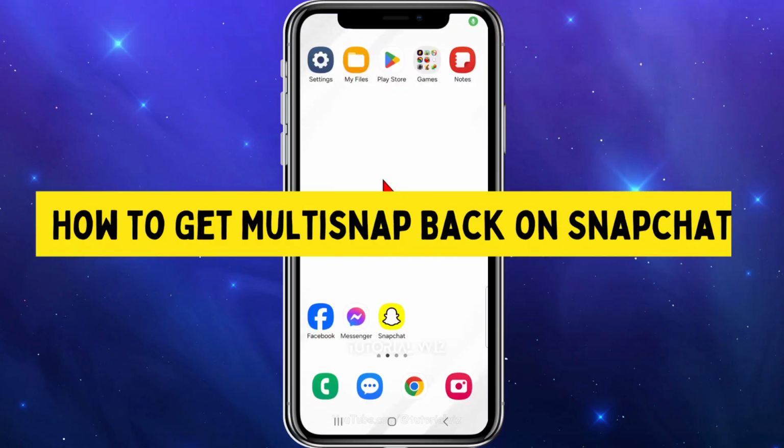Hey guys, in this quick tutorial I'll show you how to get multi-snap back on your Snapchat app.